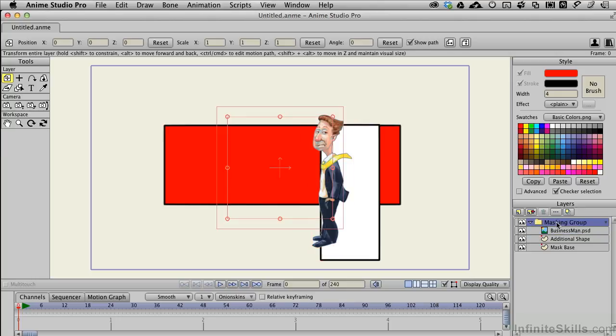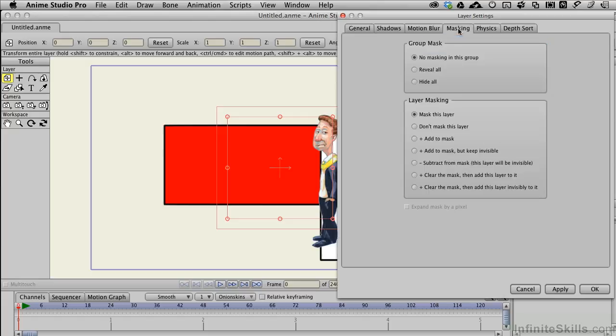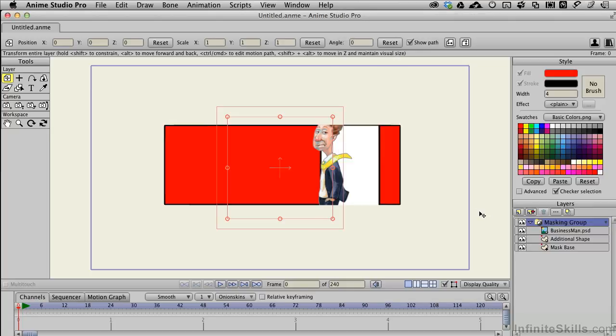I'll come to the masking group, and now that we've got everything in order, we can start working. But the first thing we have to do is designate this group as a masking group. You can double click on the layer, or you can click on the little button here with 3 dots, the ellipsis, and expose our layer settings. We'll come to the masking tab, and the first thing we want to do is turn on hide all, and then choose OK. We'll see right away that this second additional shape has disappeared, and we see our character disappearing above and below this. So this back shape is what everything masks to.